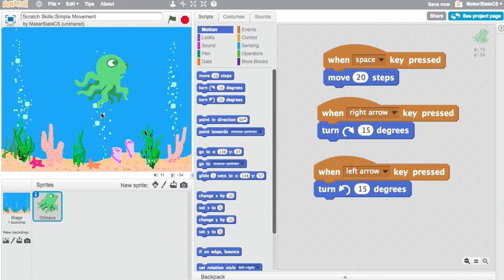Try this out, and feel free to experiment with some of the other motion blocks, but we're going to leave it there for this video.